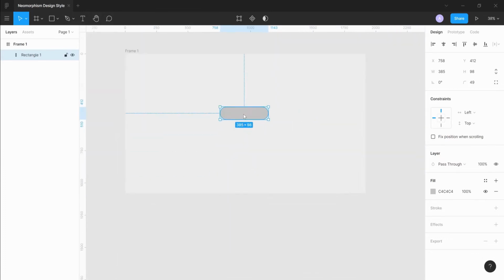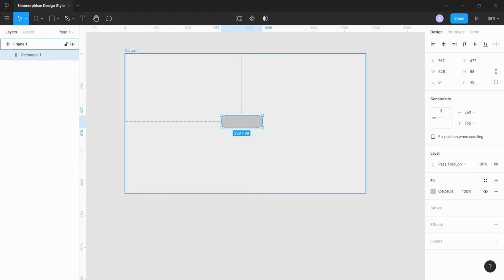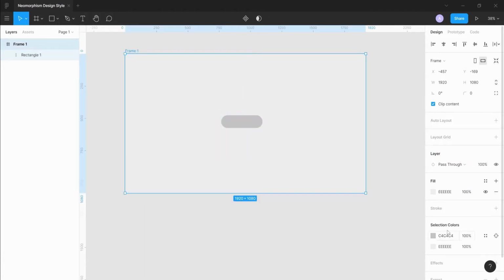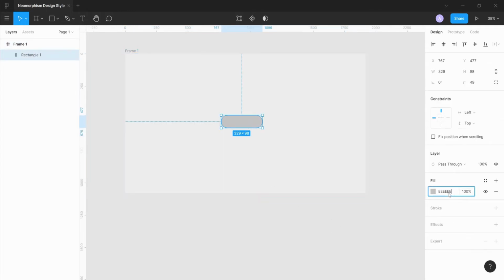First rule for creating neomorphism is that the background color and the color of the component itself should be the same. So copy the color of your background and paste it to your toggle button.